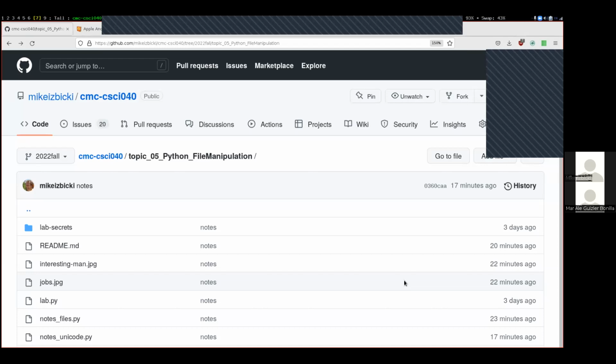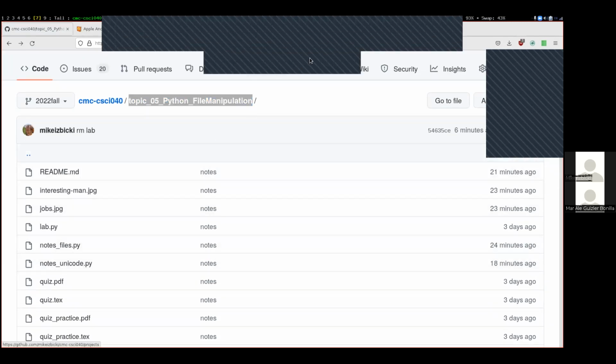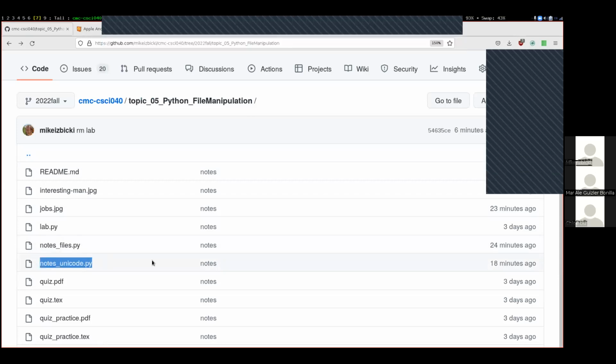There's a handful of setup stuff for us to make sure that you have up before we start talking about actual material today. Right now, I'm in the topic 05 folder under our GitHub repo. In this folder, there are two files that we'll be going over this week: notes_files.py and notes_unicode.py. This one, notes_unicode, is the one we're starting with today. Maybe we'll get to the other one today, maybe it'll be a Wednesday thing.